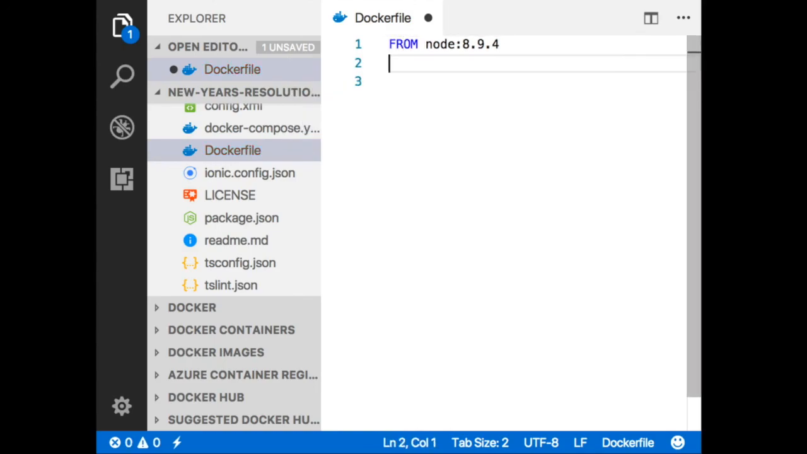Do you have a plugin for VS Code for Docker? Yes. If you search Docker, it's the first one that comes up. Yeah, it's pretty cool.